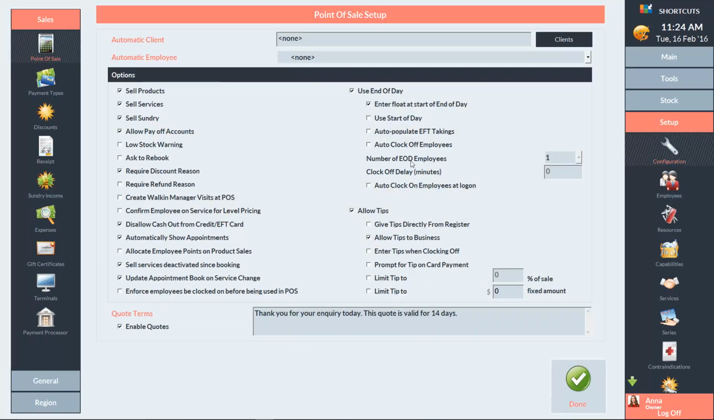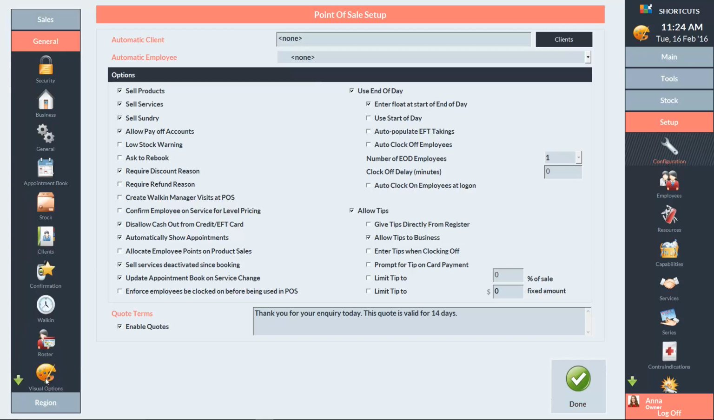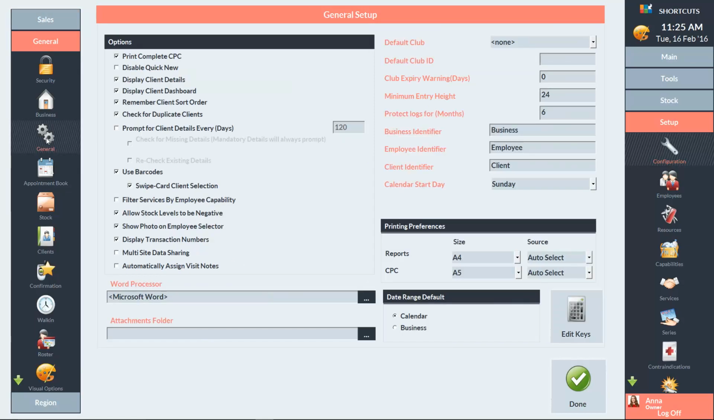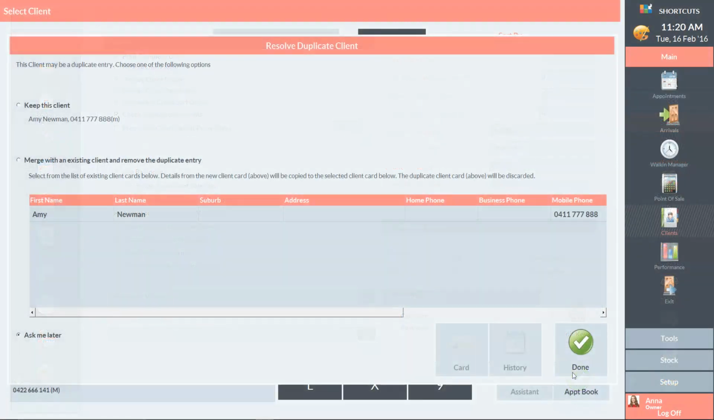In the left navigation panel, click on the General tab, then select the General icon. Tick the box that says Check for Duplicate Clients, then press Done to save. Once you enable this setting, you'll be prompted to merge duplicate entries if you add a new client who has the same details as an existing client.